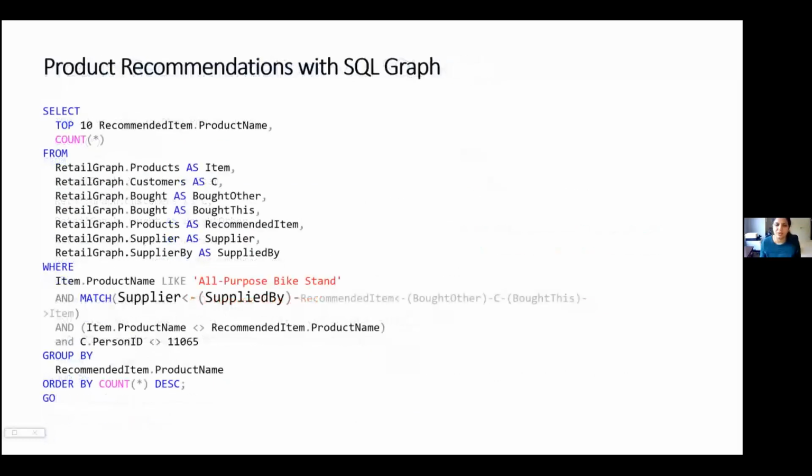But here, you already have that recommendation query. All you do is extend the query by adding one more pattern to your graph query, saying, find me all the suppliers who have supplied this recommended item, where this recommended item was supplied by a supplier. So all you did was extend your pattern. The way you would write your query on a whiteboard is the way you will write your query here in T-SQL. So it makes it easier for you to visualize and to write your queries.